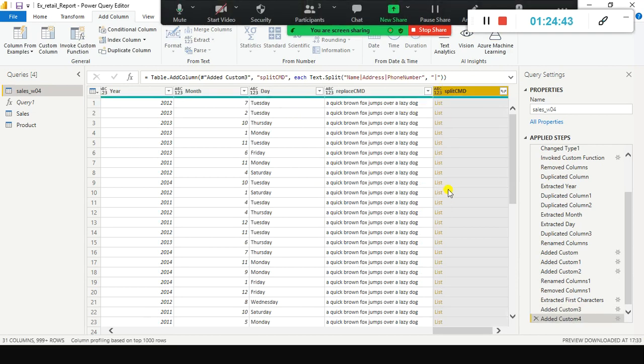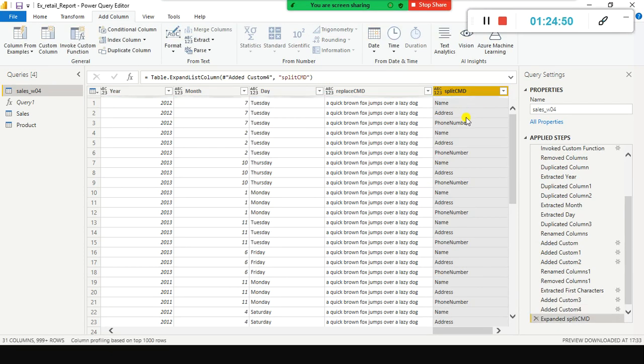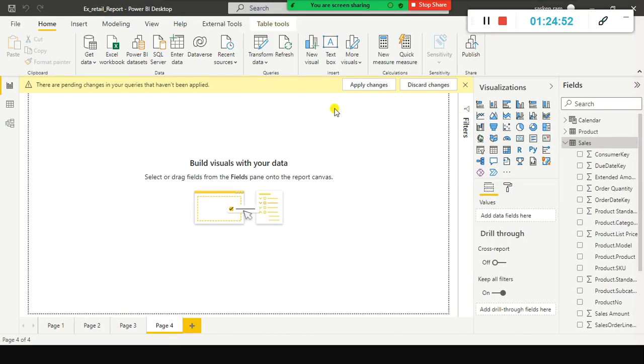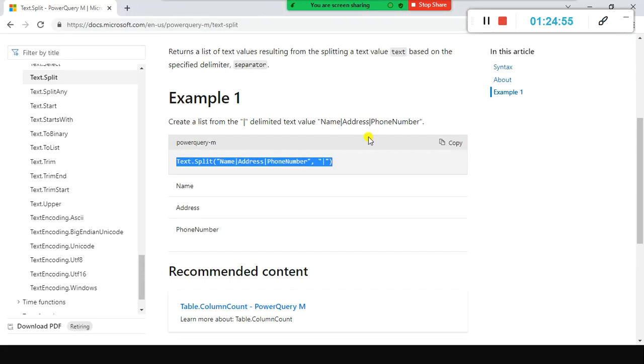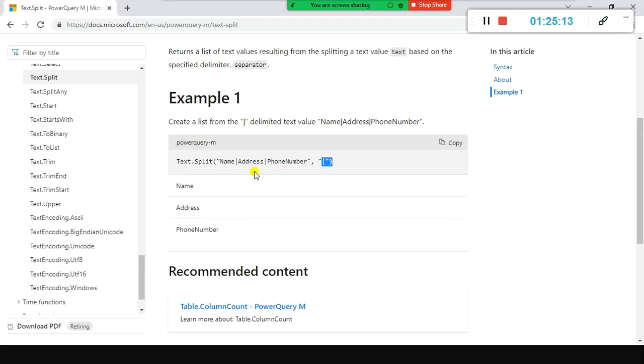To understand that, look here. If you see something like a list with an arrow, you need to expand it. Expand to new rows, that's all. Look here: name, address, phone number. What was there before? Name, address, phone number. So this is the delimiter. You remove the delimiter, and each value becomes a separate row: name, address, phone number, name, address, phone number. If you give it like this, it does this.